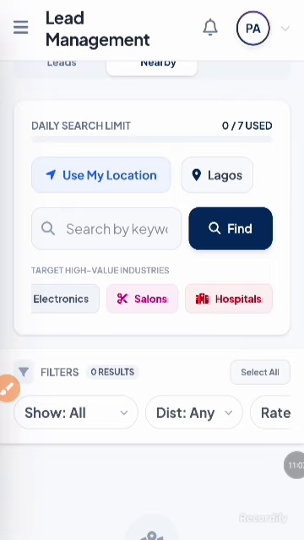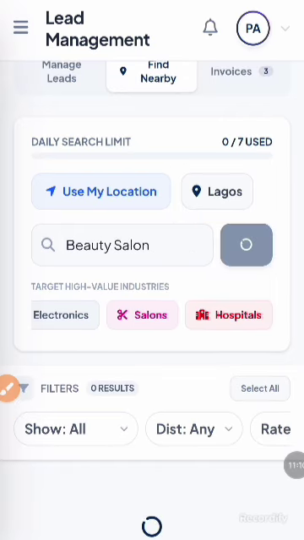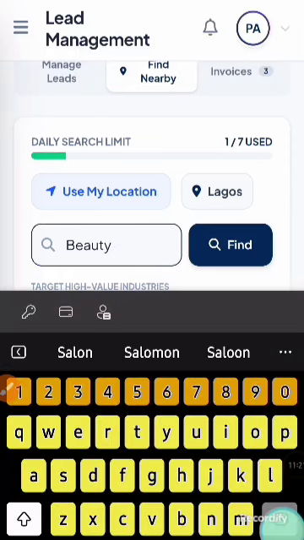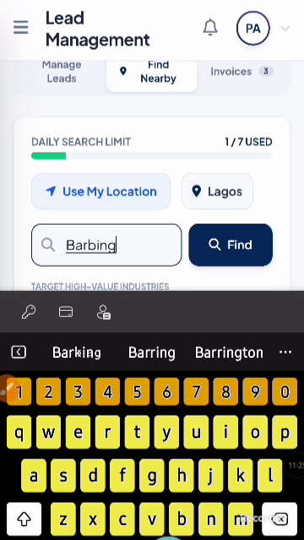So you look at the type of business you want to focus on. Maybe salon, you understand? Then beauty salon or beauty spa. You can even change it and say barbing salon, stuff like that. So let's say barbing salon.